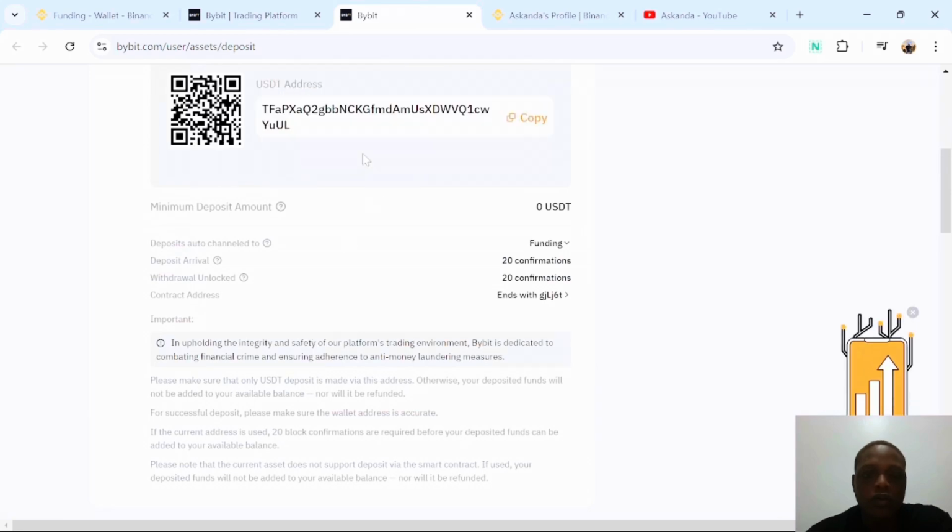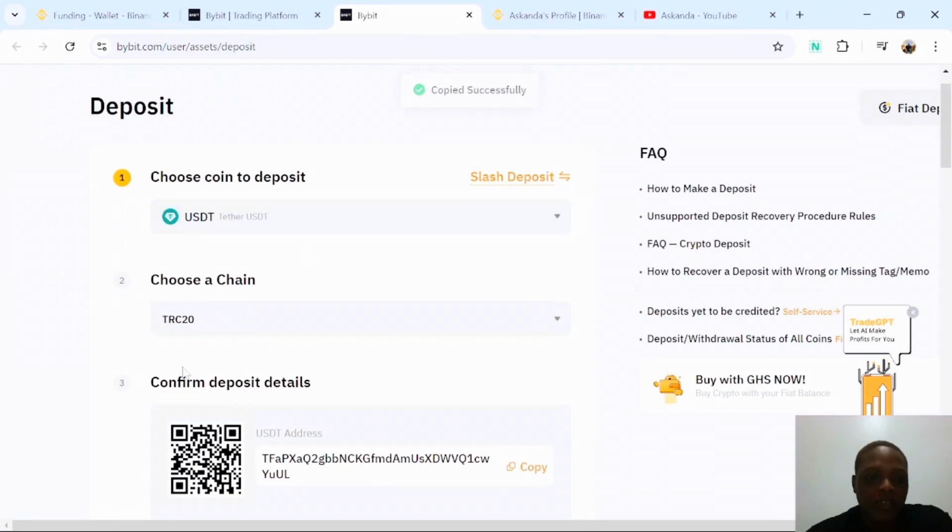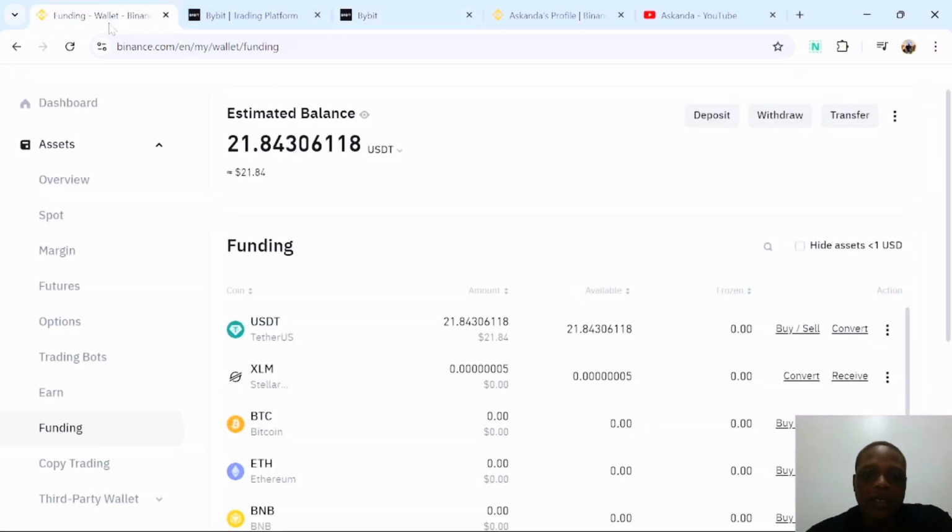So we will click on acknowledge here. Then I'll click on copy. After clicking on copy, you have seen that I've selected TRC20. Now I'm going to go to my Binance again. Right now I have 21 USDT in my funding wallet on Binance. So what I'll do now is I'll click on the USDT section here, or you can just click on withdraw. You can see we have deposit, withdraw and transfer. So I'll click on the withdraw section.